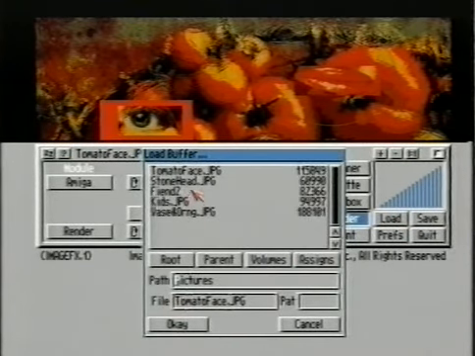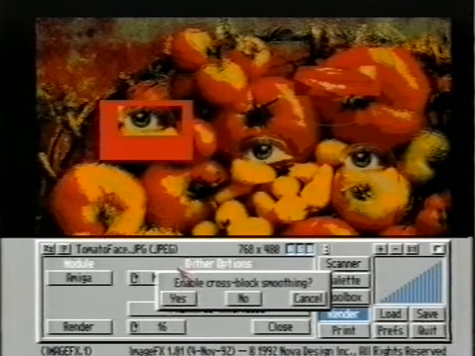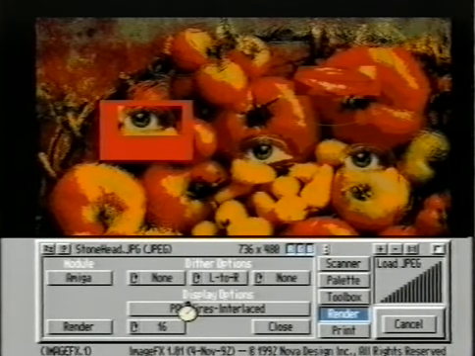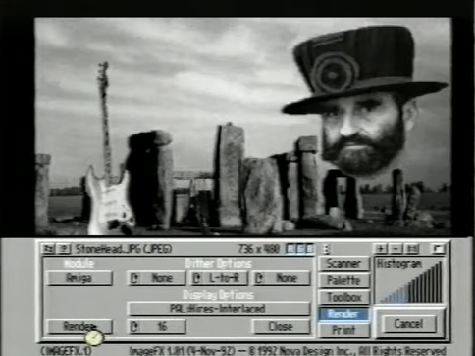Now we'll load another picture, and render it in color.